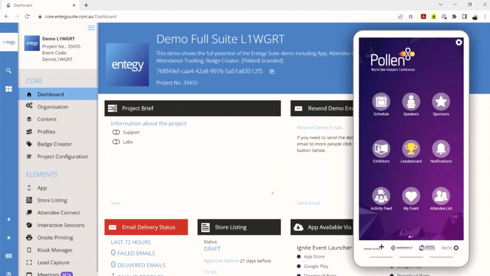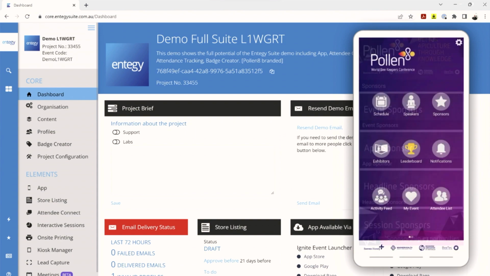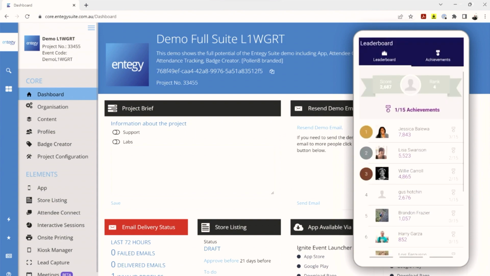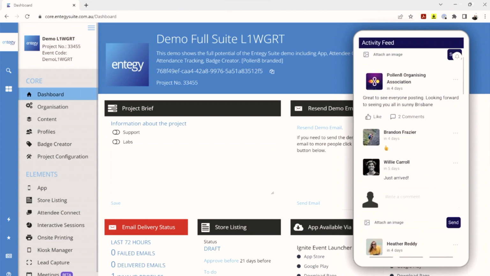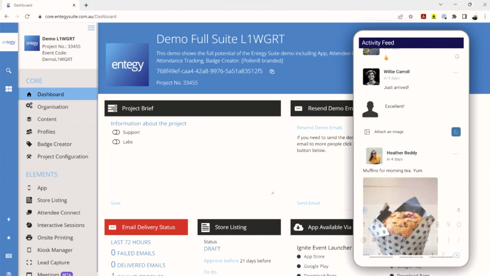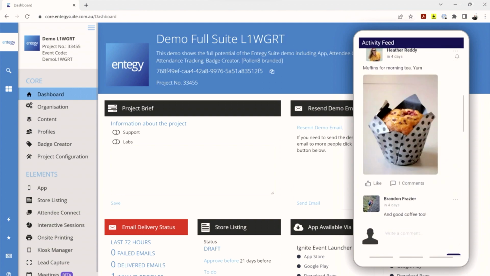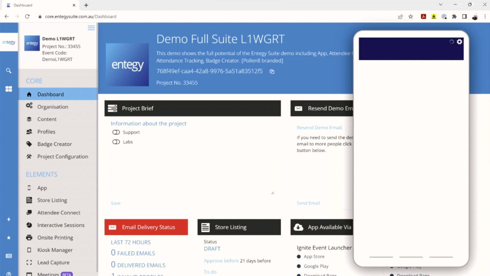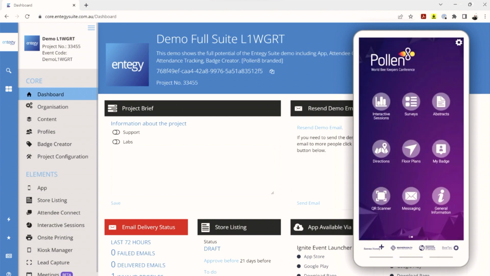Just the option of leaving notes, viewing speakers, how sponsors actually look within the platform, the leaderboard, so there's a lot of gamification within the system as well, and how the activity feed looks. So a bit of gamification comes up here to show, well, I've just added a post against someone's status, which was part of the gamification in this particular event, and how you can send direct messages to people through the platform as well.